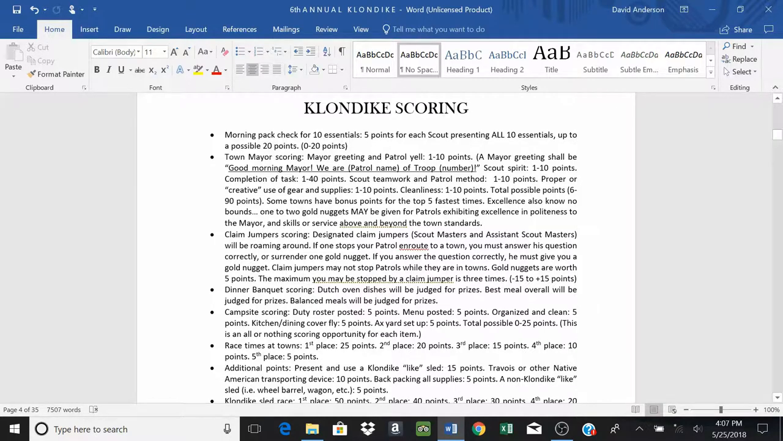You're scored on scout spirit, 1 to 10 points. Completion of the task, 1 to 40 points. Scout teamwork and patrol method, 1 to 10 points. Proper creative use of gear and supplies, 1 to 10 points. Cleanliness, 1 to 10 points. And the possible points are 60 to 90 points.